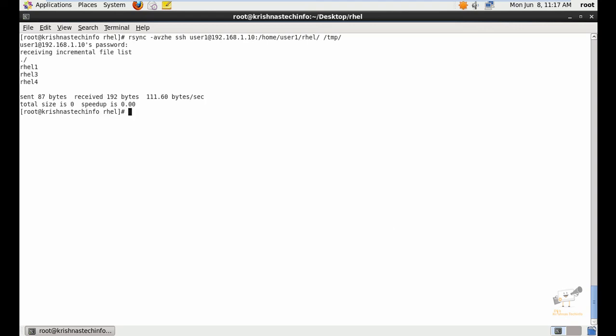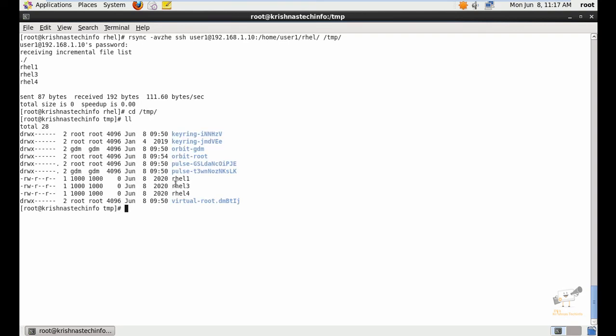Now you can see the files from the remote machine are now copied to the local machine. rel1, rel3, rel4 are copied. Now we can see the temp directory. Here you can see the 3 files. In this way you can also copy a file from a local server to the remote server with SSH. For that you can just provide the source first, and you can add the destination server IP and the destination directory here on the right side, so you can copy the files from the local server to the remote machine.